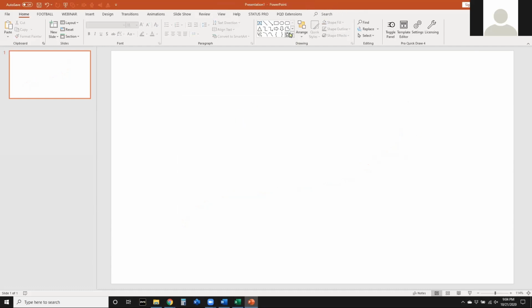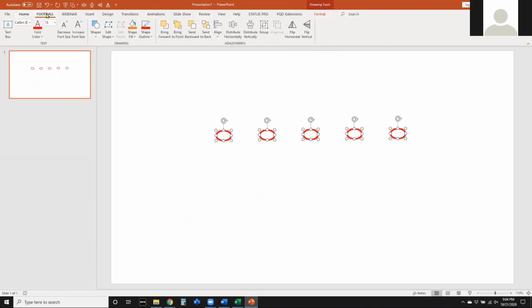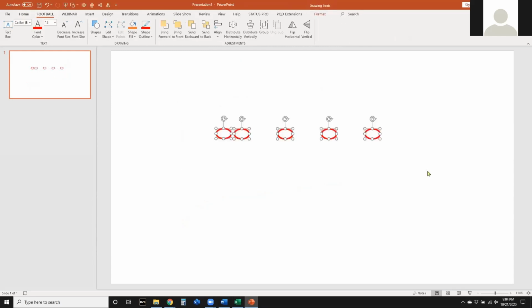The other key piece that I think is really, really big that we're going to utilize again tonight is the duplicate button. So Control D. So 1, 2, 3, 4, and 5. So there's my 5 offensive linemen. Now, if I go to that arrange button, or if it's in your football tab, I can go to align and choose top. And then now if I actually want to shrink these down, I can go distribute horizontally, and that's going to allow me to space those 5 objects.